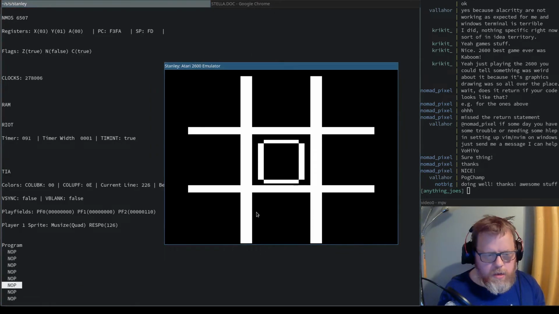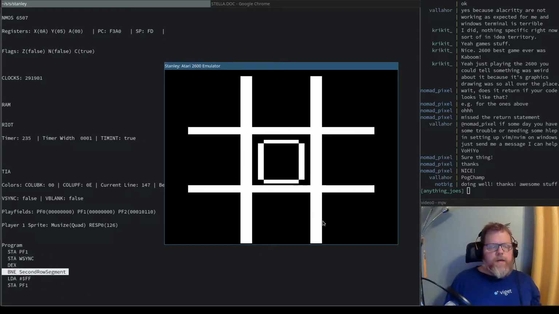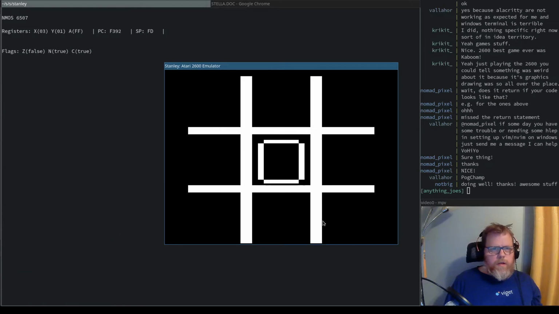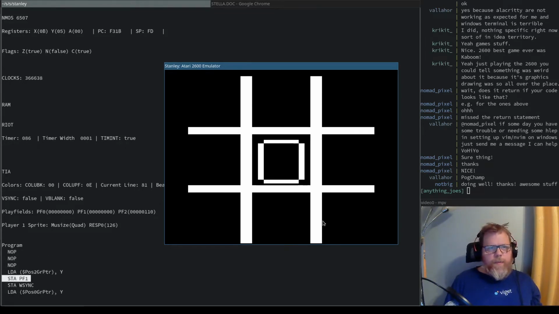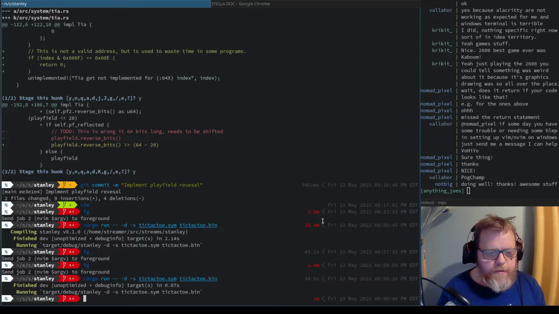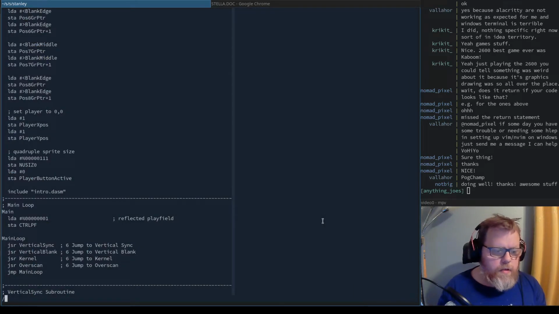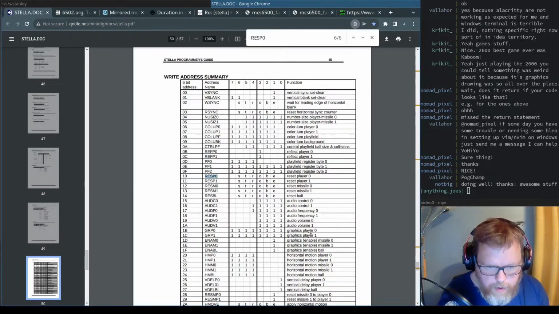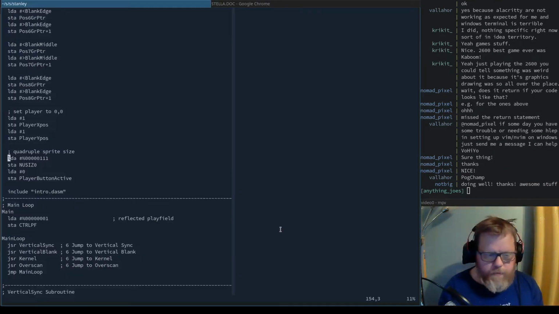All right, that's interesting. Color clocks. So it's divisible by 3. Yeah, okay, I think that's right. So then it just comes to, oh, I need to do, what is it? GP... I was looking at it before. GRP0.